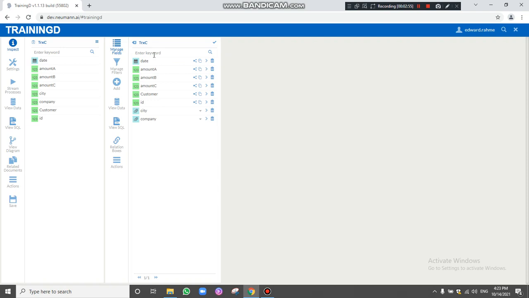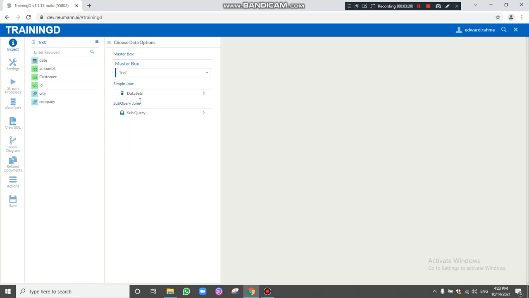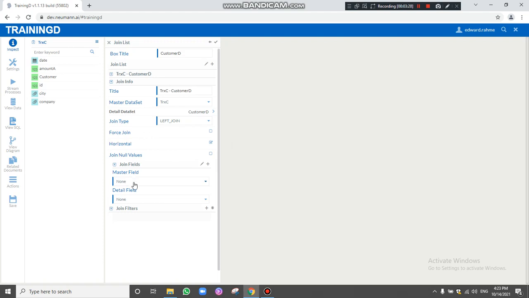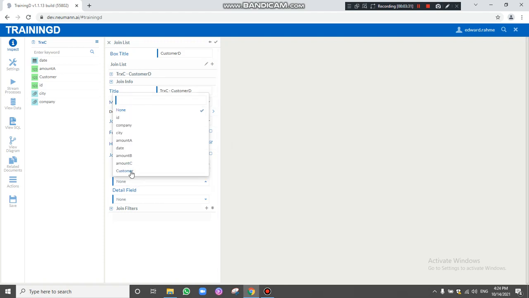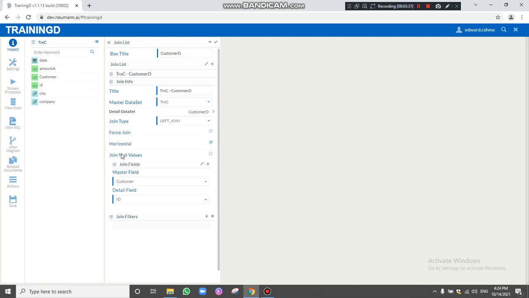Now I can edit the fields. I have 3 amount fields. For now, I only need 1, so I will delete 2. Okay. And in addition to the transaction data set, I need, for example, to add a new box coming from a data set from the same data source, but now coming from customer. The join will be customer, since the customer in TRX is the customer ID, and I will select the ID from the customer.